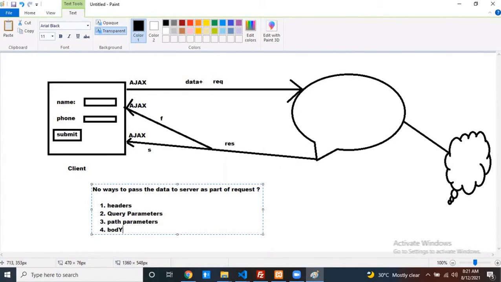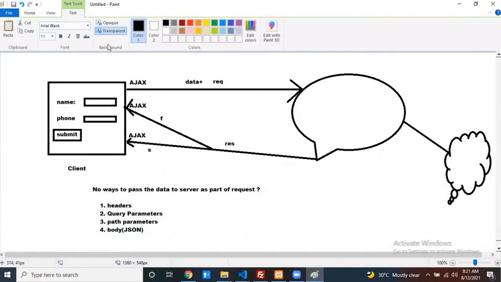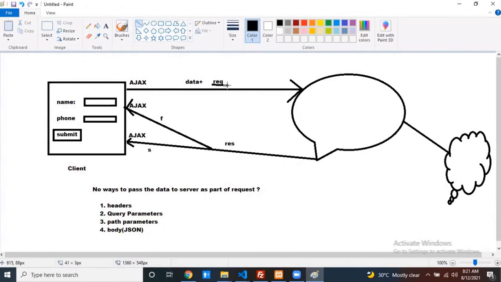If anyone says the data is going as part of the request body, it is nothing but JSON data. These are the different ways we can pass the data to the server as part of the request only, because only my request channel can communicate from my client to my server. So through the request only we can pass the data in these ways: either headers, query parameters, path parameters, or JSON.